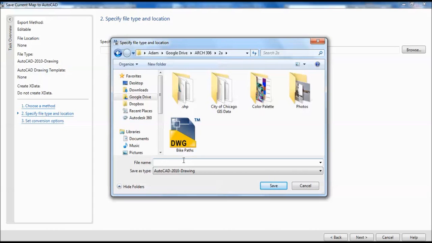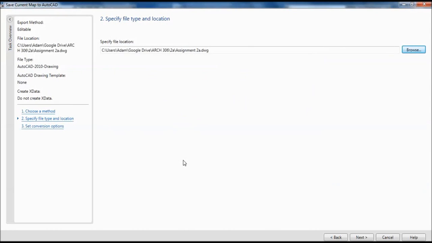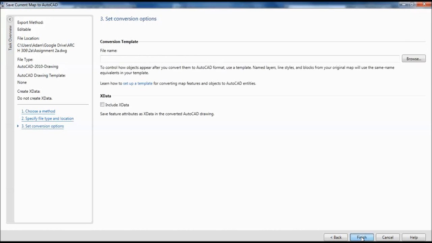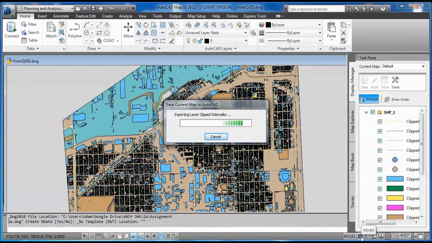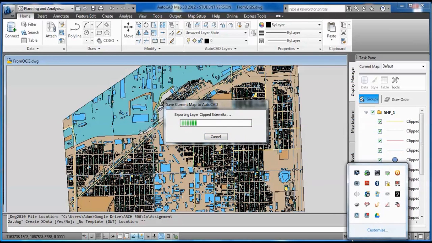So I'm just going to name this assignment 2A, and just call it a day at that. From there, we just go next. This is going to take a little time. I am going to pause the video because it's just going to take too much time sitting here talking. As soon as it gets done, I'll start it back up.